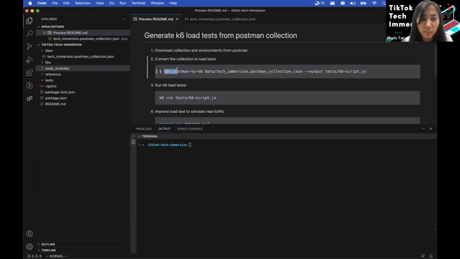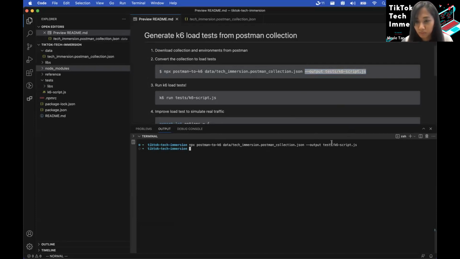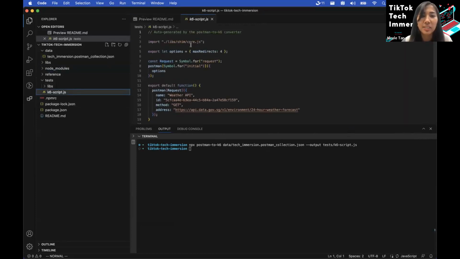So, okay, let's convert. I already have Postman to K6 installed, and then I'll call this data, and I'll output it to a test script. See, instantaneously, we already have a K6 script ready. It's not the best script, and maybe you don't prefer this syntax, but it's auto-generated, so it's easy for us to get started.